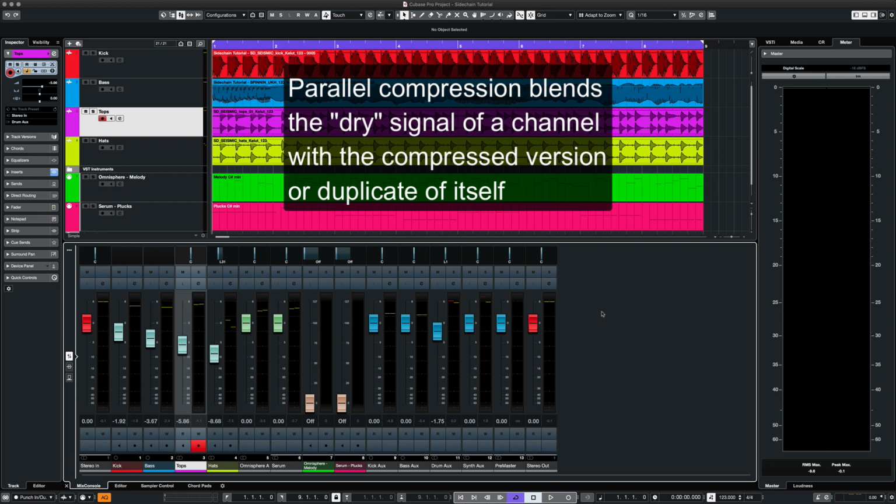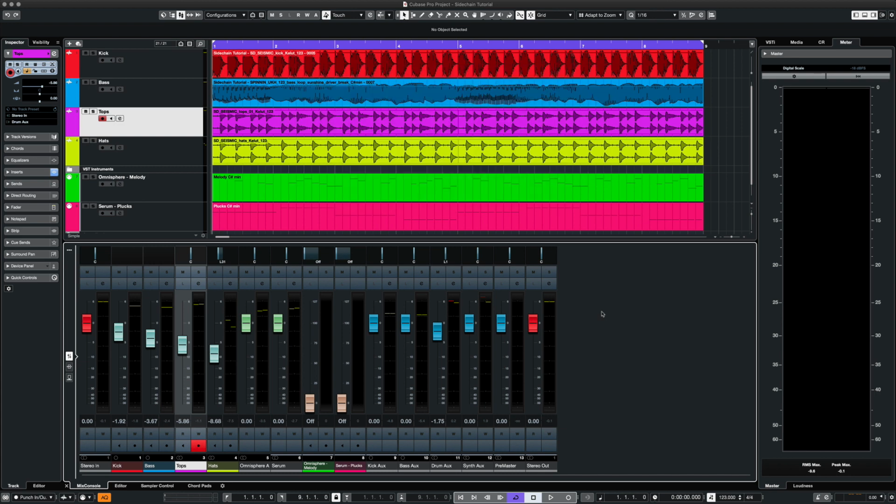So what is parallel compression? Parallel compression works differently. This type of compression blends the original dry signal of a channel with the compressed version of itself. In order to show you examples of both sidechain and parallel compression, I created a dance track type of beat that we'll be using to demonstrate. Let's listen.